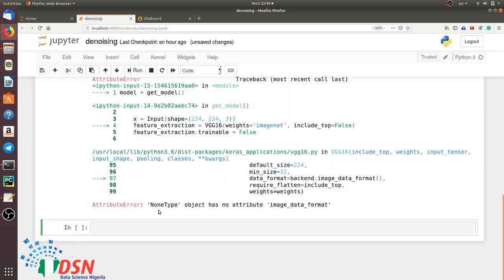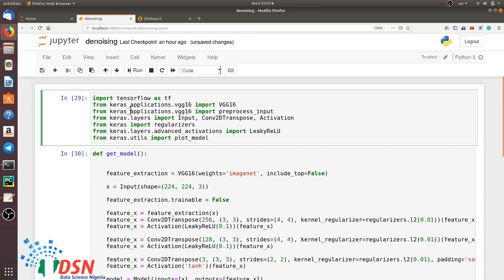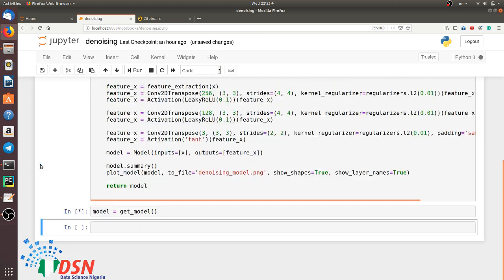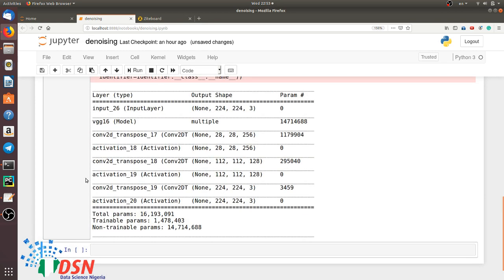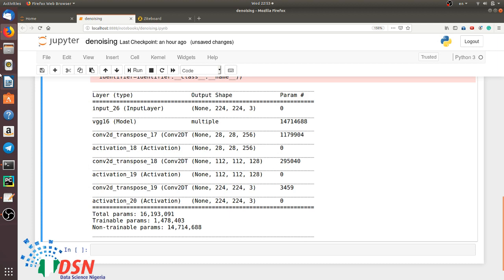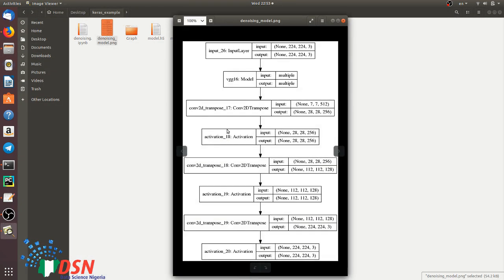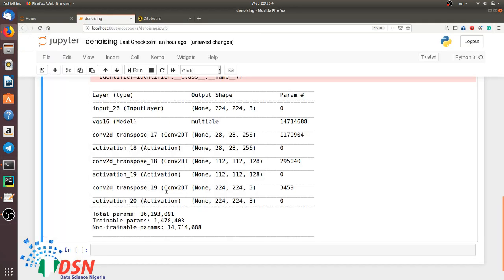Oops, we have some error. Oh, okay, I just figured that out. You should, instead of using Keras application, use Keras.applications. And okay, let's run this. Okay, that's fine. Now let's see the saved model. We have the model in here. Okay, great, that is great. You could save your model as an image. And also, let's see the summary.